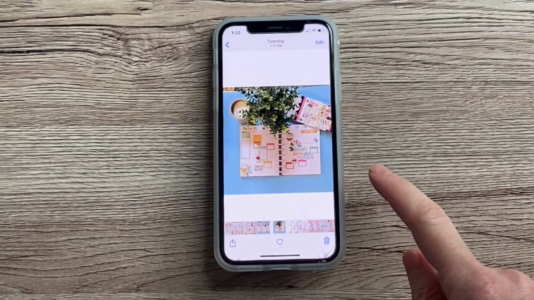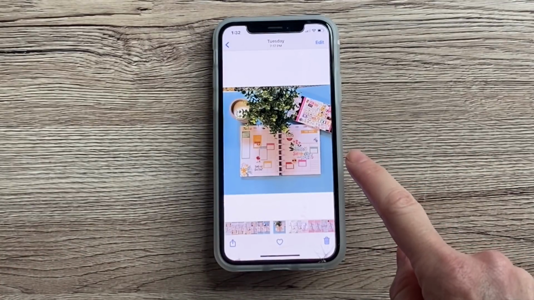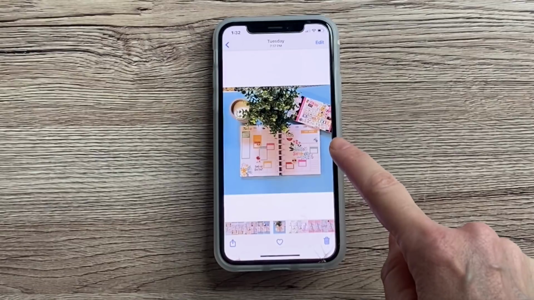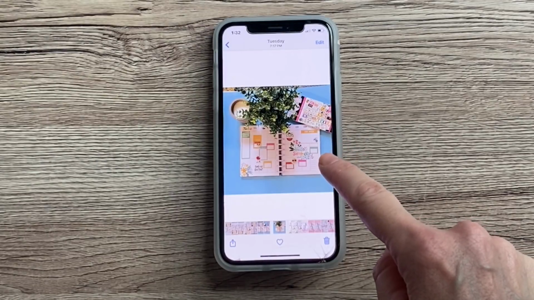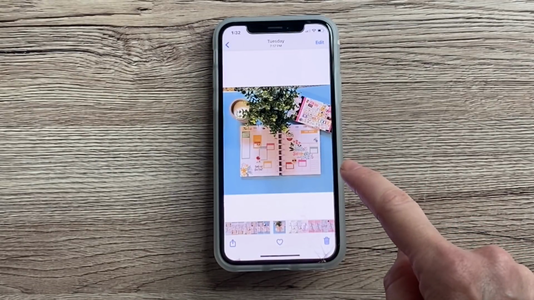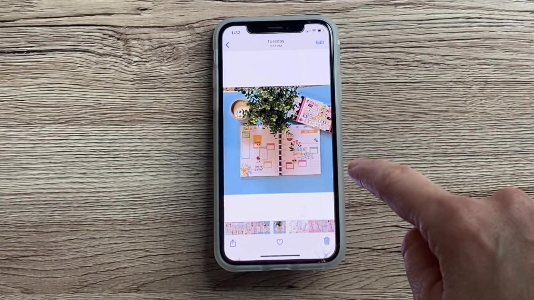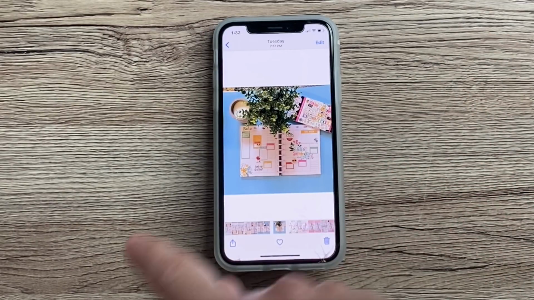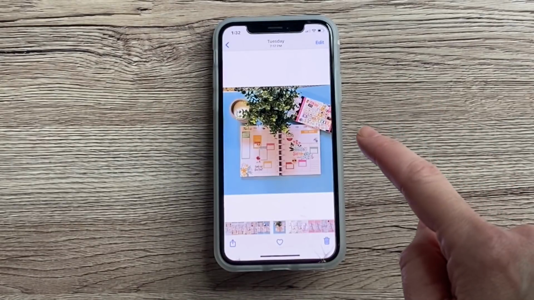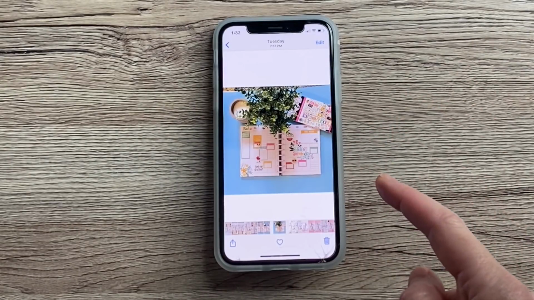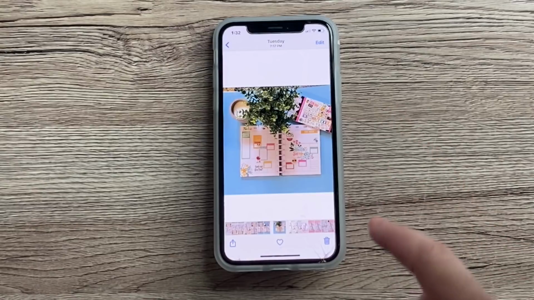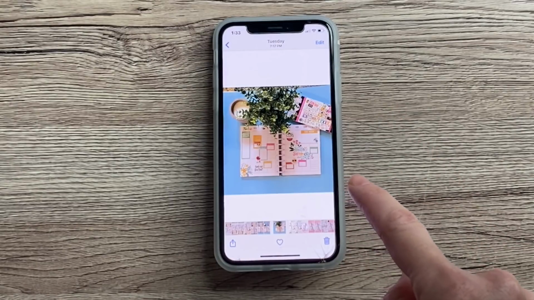So if you watched my last video on planner photo styling, you saw me take this photo. If you haven't checked that video out, it's really useful. Click the link in the description box, and there's also a free printable prop list that has other tips and stuff on it. So check that out in the link in the description box below.